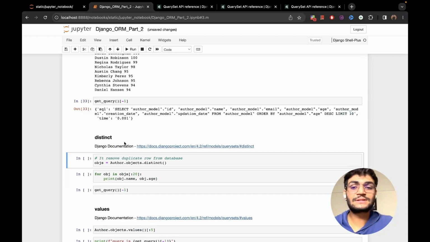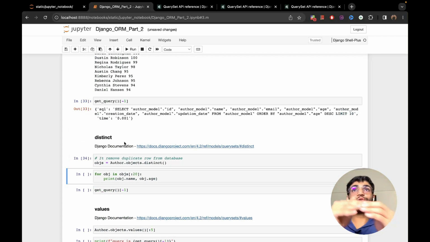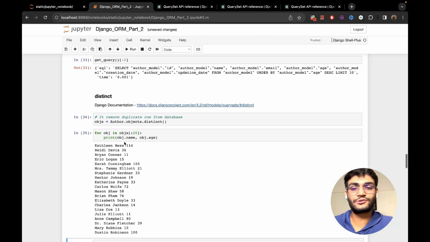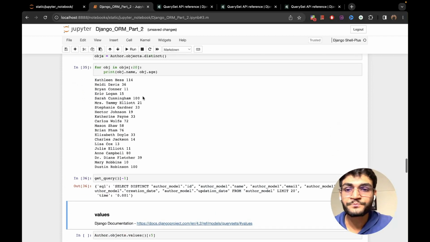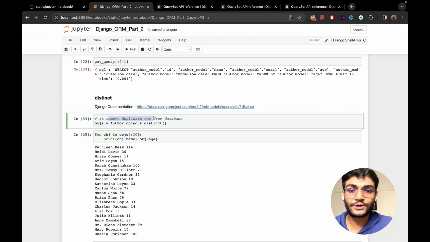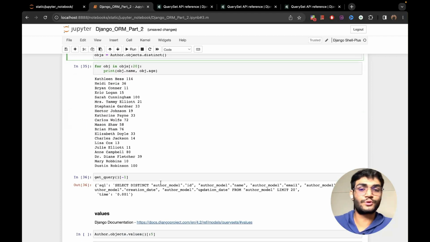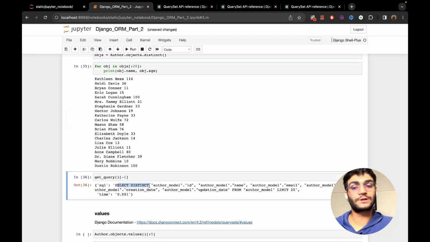Distinct. Distinct means if we have two exactly the same rows over there, distinct will remove one of the rows and only give one single row. We don't have such kind of a row, so we are getting this result over here. But as you can see from over here, we only remove duplicate rows from the database. We don't have any currently, so nothing is removed. So as you can see, select distinct.